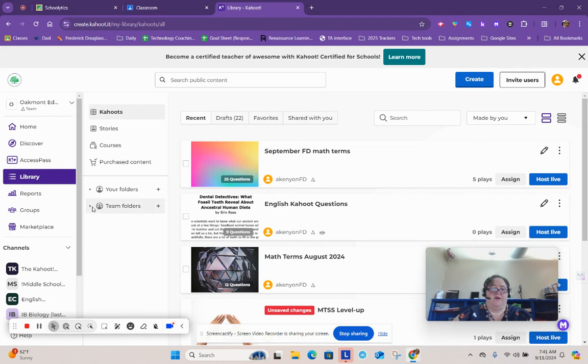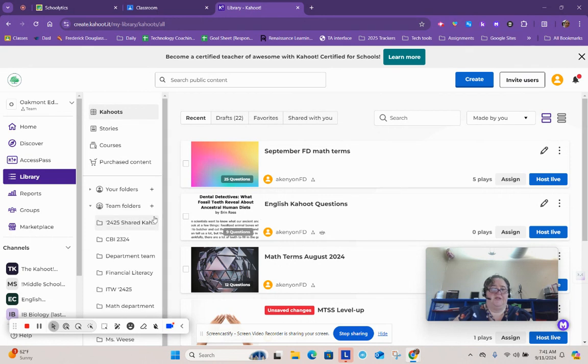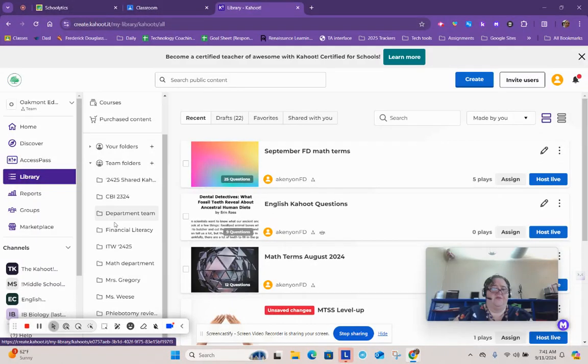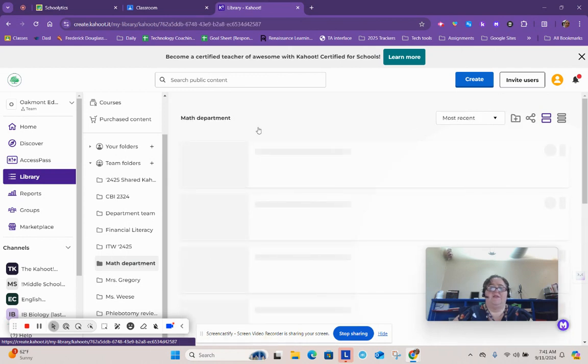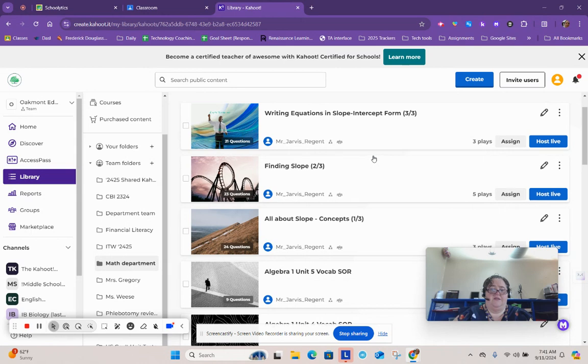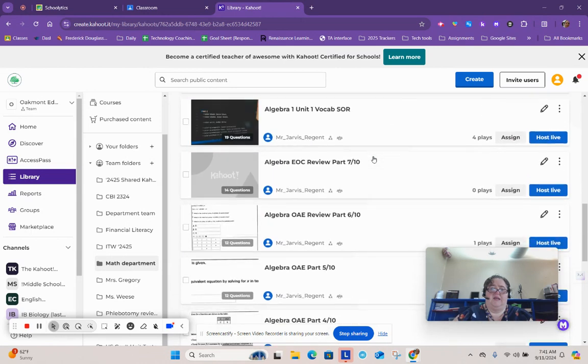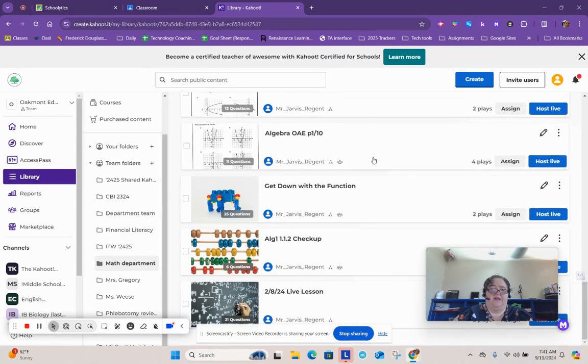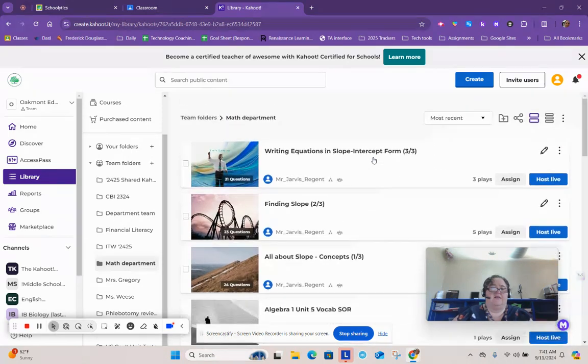So when I go to library and click on team folders, you will see that there are folders for some of the different teams. One of the things we did during the math department training was we made a math department team so that the math department could share some of their Kahoots. And we have a bunch in here already that Jarvis has shared. So that is awesome. I encourage you guys as an English team to do the same thing. Make a folder, share some Kahoots.